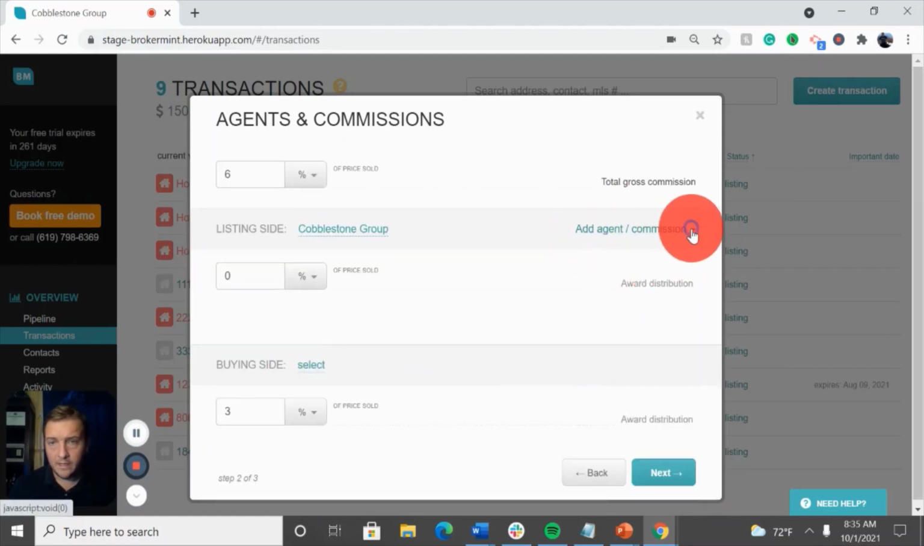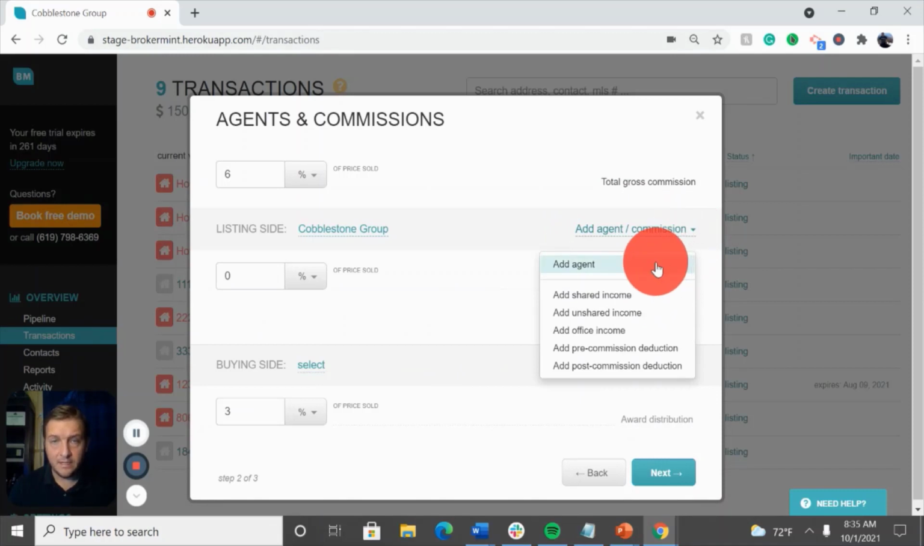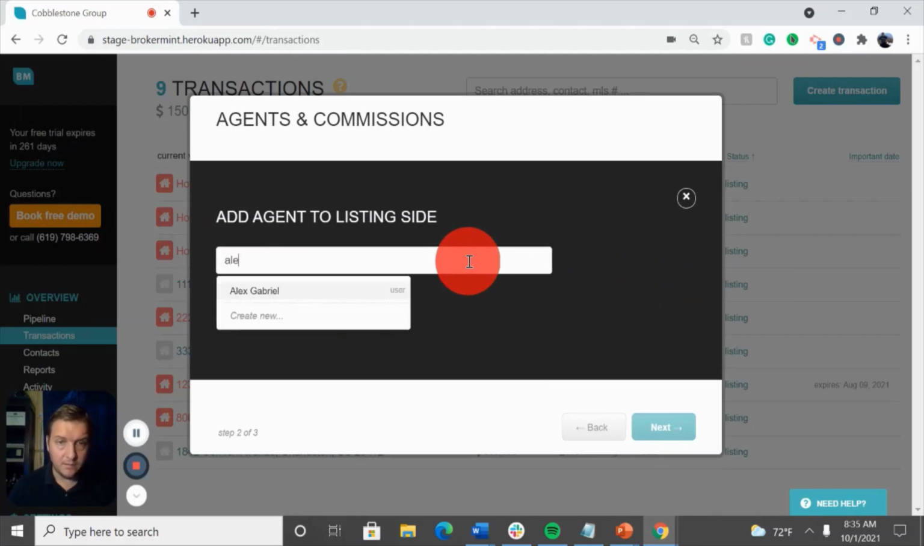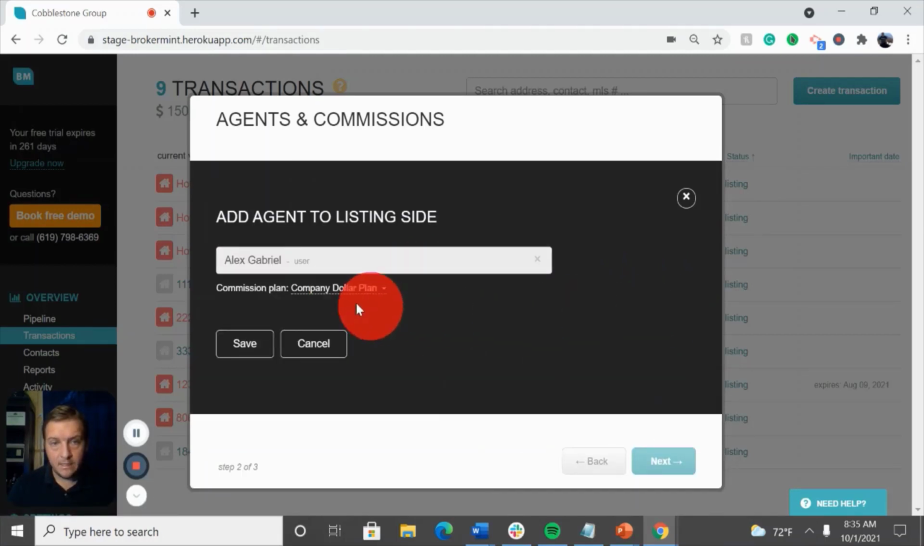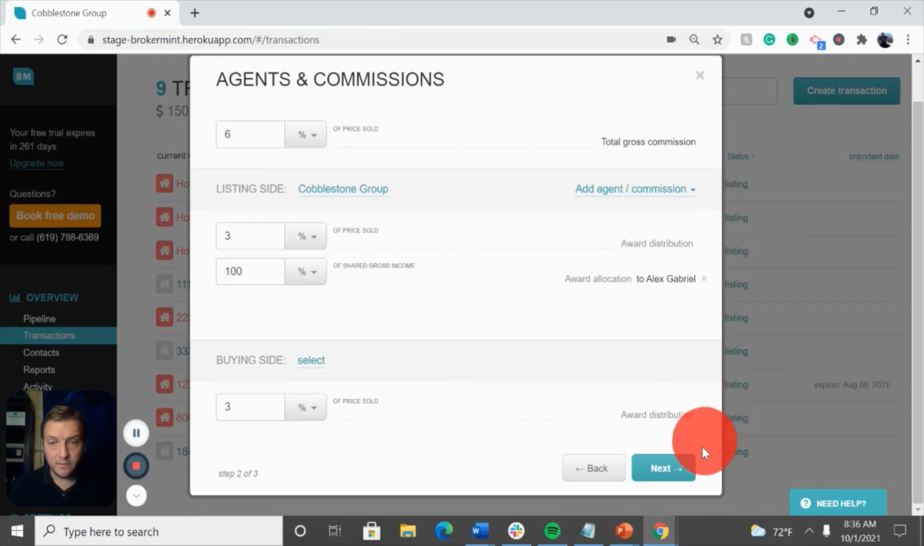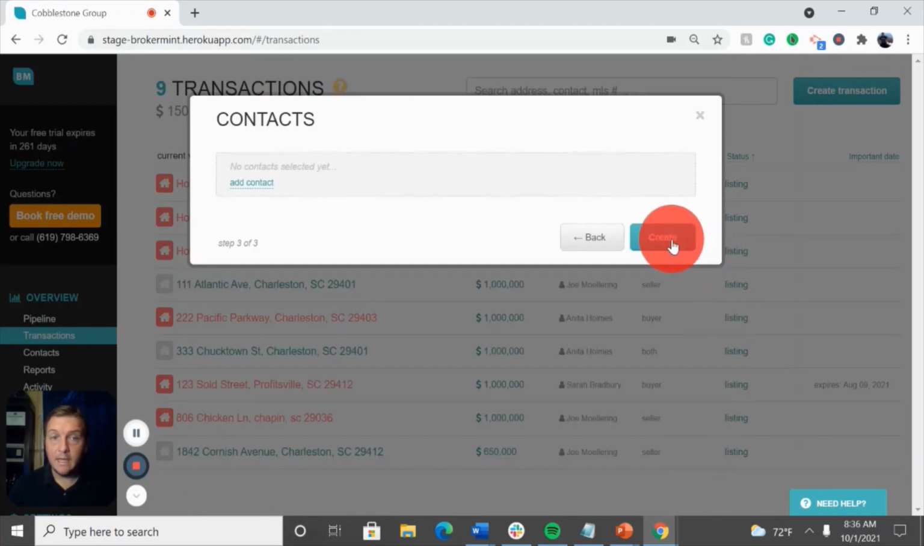And over here on the right-hand side, we're going to add an agent for the individual who's taking care of this transaction. And I'm just going to go ahead and use Alex. Again, right here where it has commission plans, this is where I can make the selection of the commission plan that I want to apply. So I'm going to select from this drop-down. And again, there's the one that we created and applied to that user. I'll click Save. And I'm just going to type in that 3% there. All right, now that that's been squared away, let's go ahead and click Next, and let's create this respective transaction.